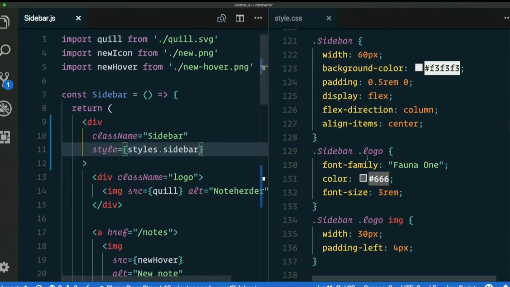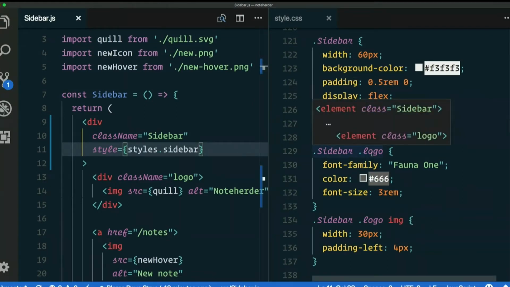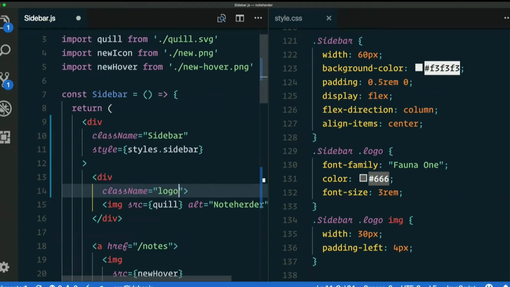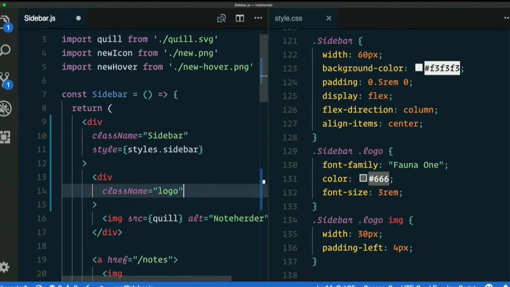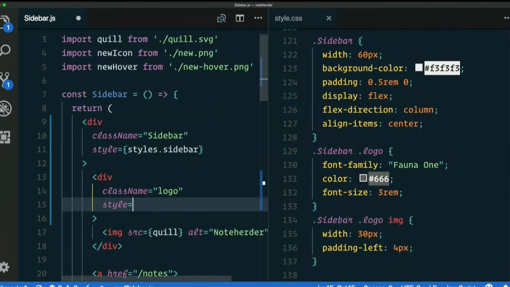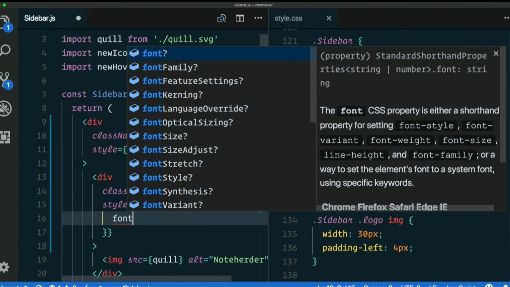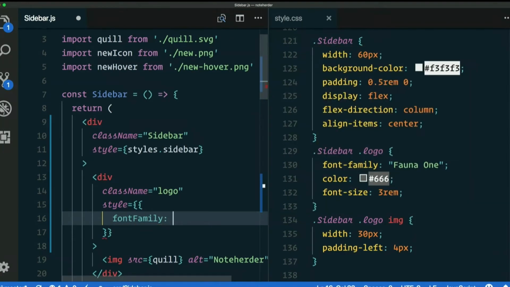So I'm going to apply something to the logo. Now don't do this, but I'm going to demonstrate that I could just do this. I could just say style equals and then put the object right in there. So I could put an object literal inside the curly braces, which would end up with 2 sets of curly braces, which is kind of goofy. But I could totally do that and just say font family and so on in here. I think it's a little better organized if I put that at the bottom.